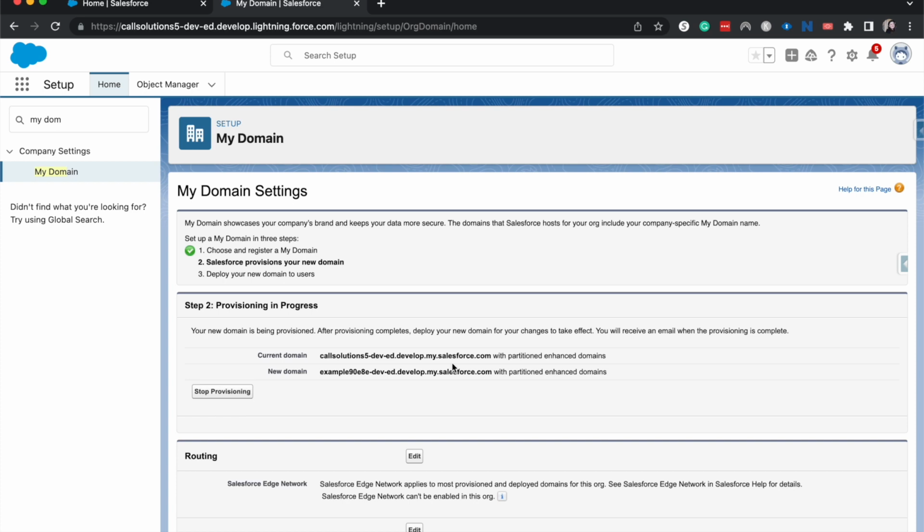So let's say you worked at Google, you'd have a Google domain, so it would be google.salesforce.com or something similar to that. Same for Salesforce, it would be like salesforce.salesforce.com. So this is really great for branding and security purposes. But that is a quick tutorial on how to set up my domain.